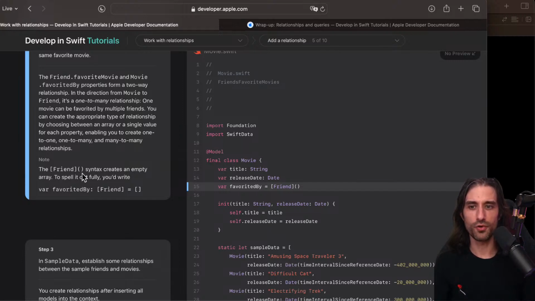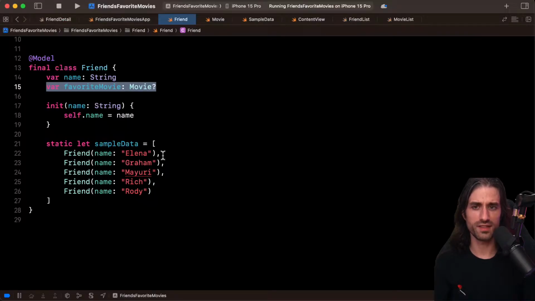Note, this syntax here creates an empty array. To split it out fully, you can just write it like this. So this is more about knowing Swift rather than SwiftData. So they don't mention any other code to establish the relationship.